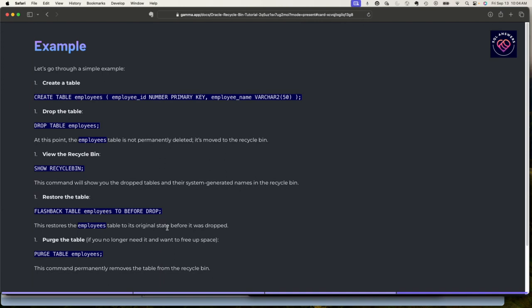So how do I look at it? I can issue the show recycle bin command, and it'll show up in the listing with the dropped tables. They actually generate an alternate name for that object in the recycle bin. So it'll have a cryptic name to it. That's just how it's referred to in the recycle bin.